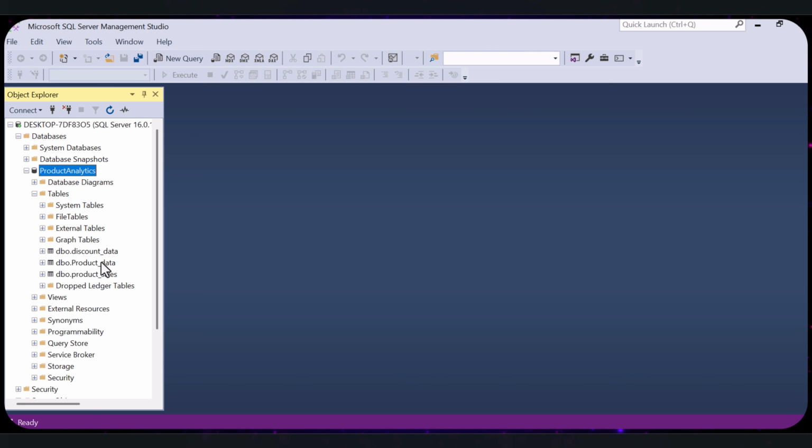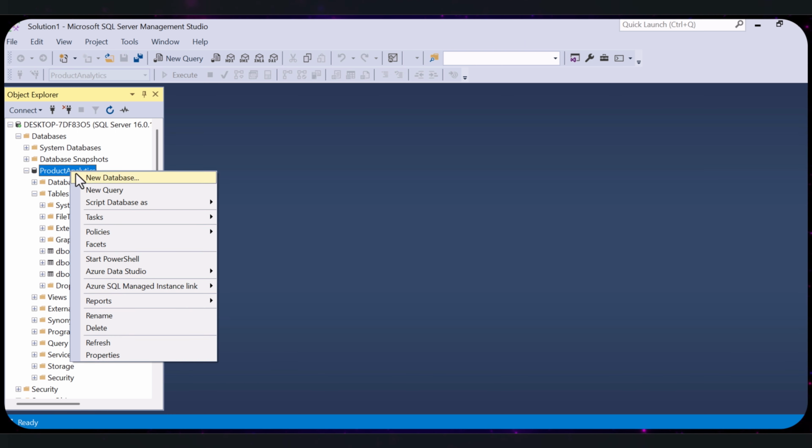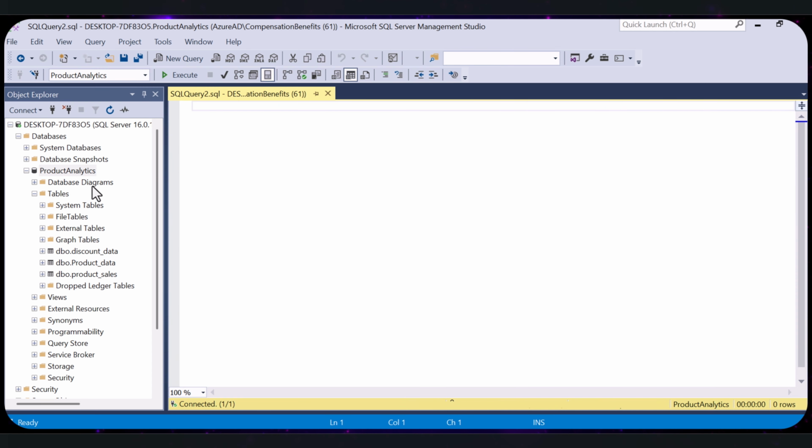Now, after importing datasets, it's essential to verify that the data has been correctly imported. We're going to take this step one query at a time. So open a new query window by right-clicking on the Product Analytics database and selecting New Query. This will open up a blank query window where we can type our SQL commands. We're going to start typing the verification query. Let's start with the product data table. So I'm going to type in this query.